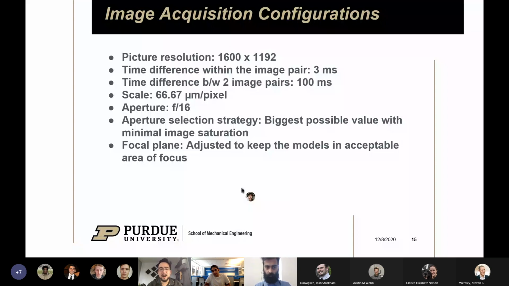To find the scale of how much a pixel represents in terms of meters, we used a sphere of known diameter, and in the images, we processed them to count the number of pixels in the diameter, and then we divided the diameter by the pixel count, which resulted in 66.67 microns per pixel.